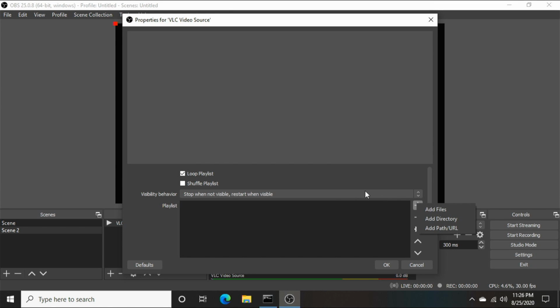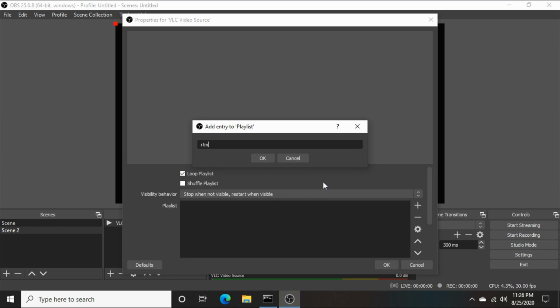And then to the playlist, we're going to add a path. And we're just going to type in that exact IP address and RTMP. We said /live, and the stream key is test.